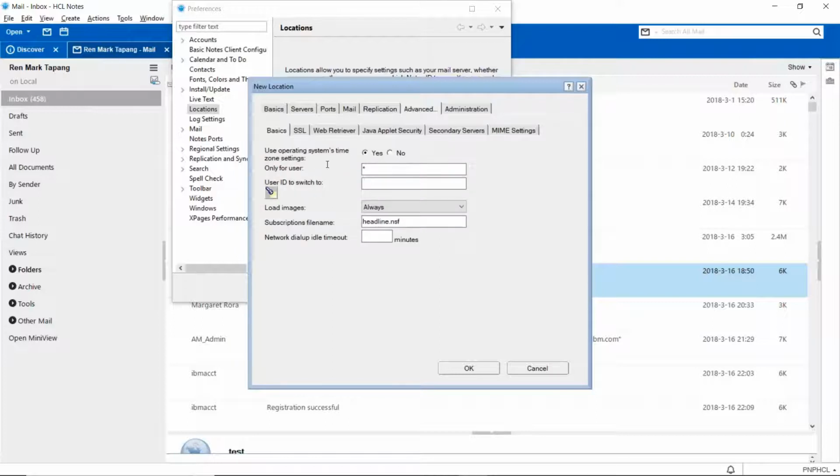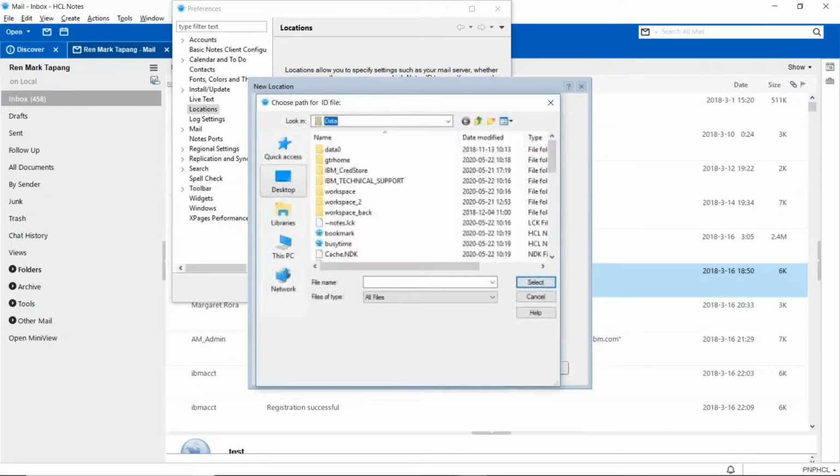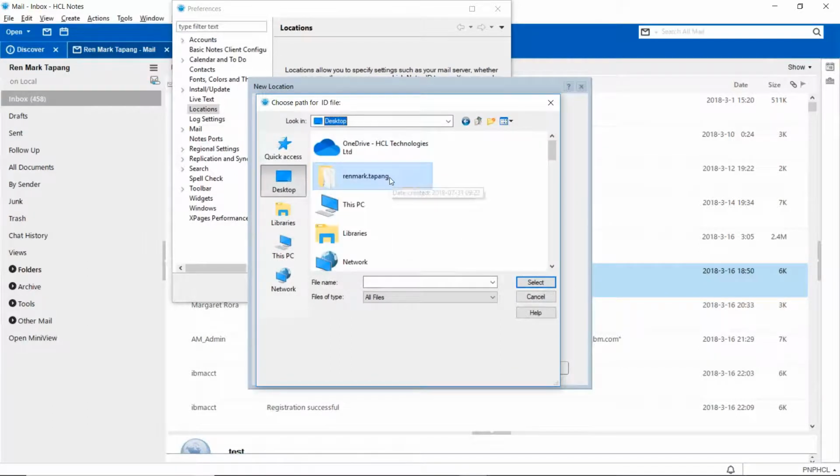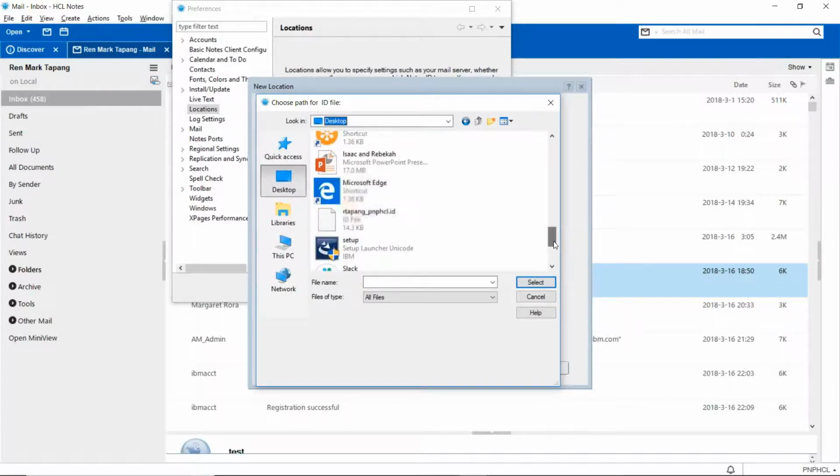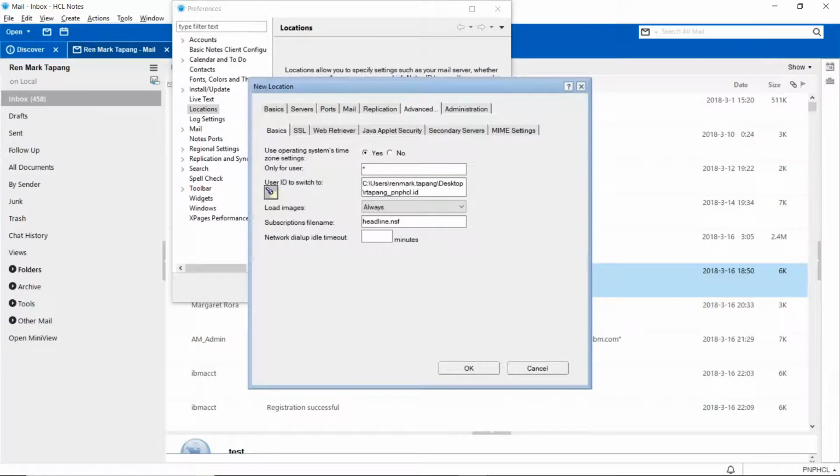On the advanced tab, click the user ID and locate your mail file ID. On my end, I've saved it on the desktop so it will be easy to locate. And then leave the rest by default.